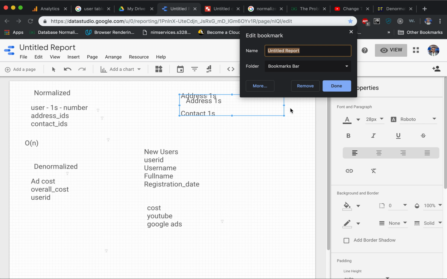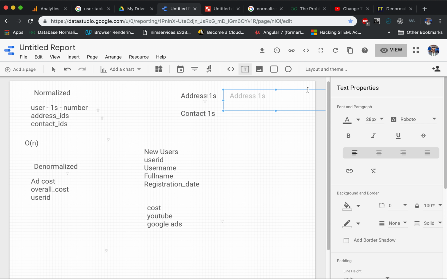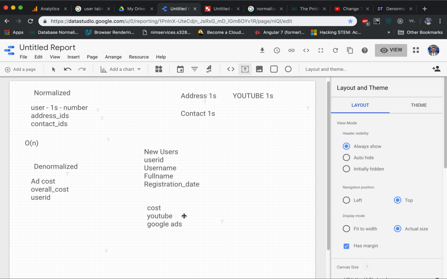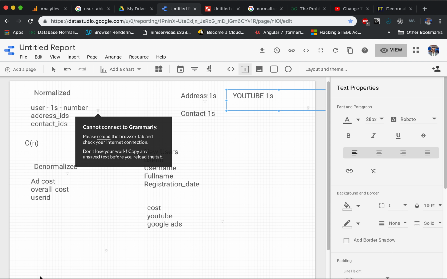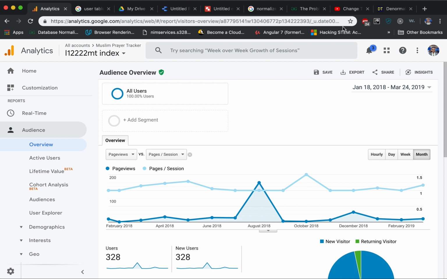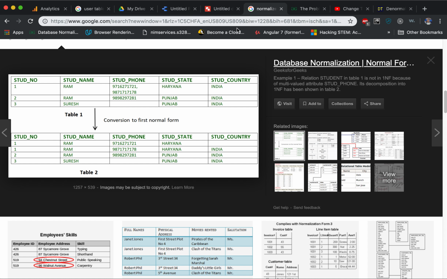you will have here one column for YouTube and one column for Google Ads. So each of them is 1 second. So you're saving a lot of time by doing that. I think it's a good concept. Just look at some courses on normalized and denormalized, for example.